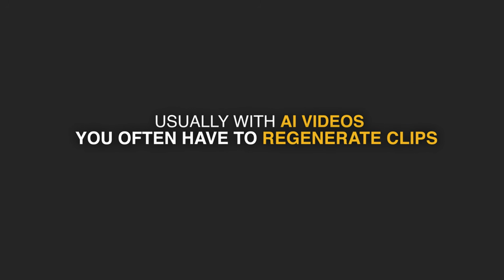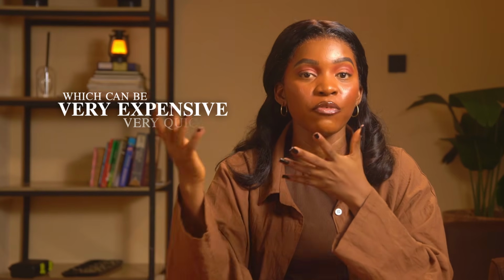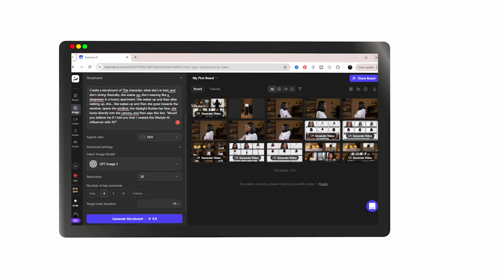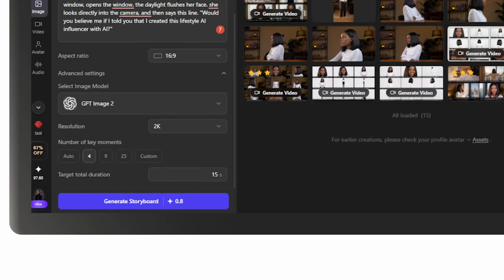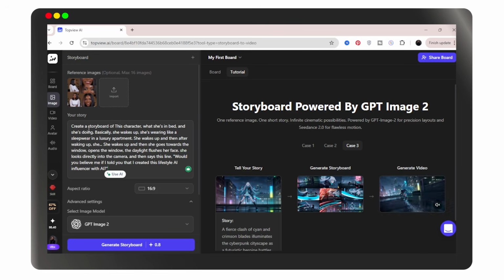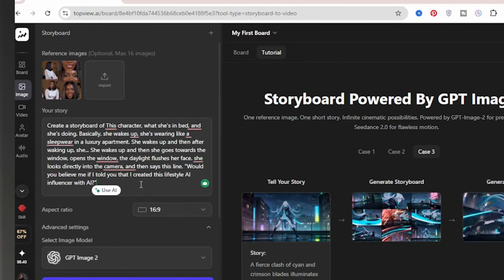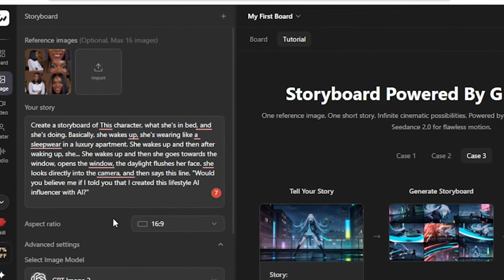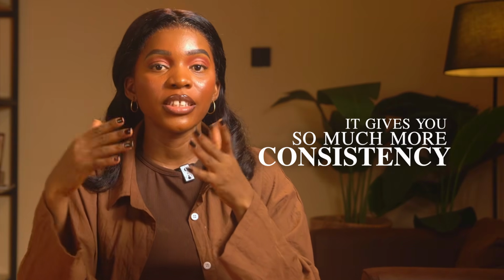Now, here's the thing. Creating this storyboard before generating the actual video will help you save lots of credits. Usually with AI videos, you often have to regenerate clips over and over again before you get the best results you want, which can be very expensive very quickly. And this is what makes this workflow so much smarter, because you use very minimal credits to generate your storyboard first. And if the storyboard doesn't look the way you want, you can always tweak the prompt, adjust the story until you get exactly what you're looking for. Then once the storyboard looks right, you can convert that into a video. Another reason why I think this is helpful is because it gives you so much more consistency with your characters.